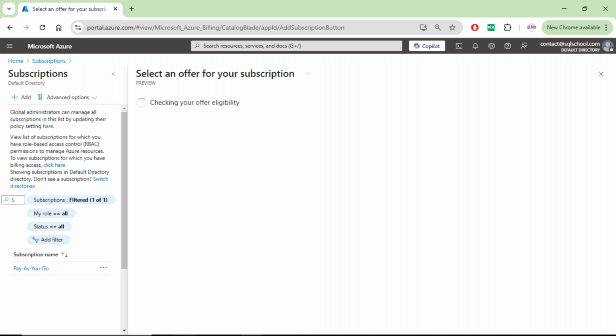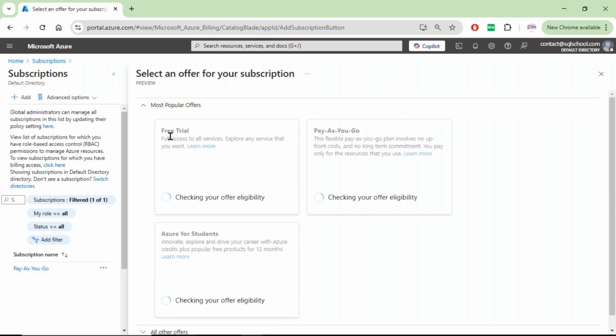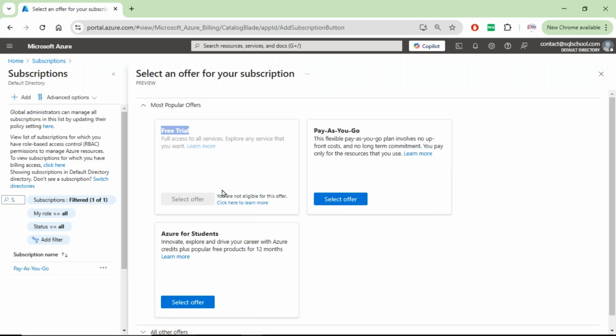And it will ask you to select something called a free trial subscription. In my case, I have already used it, so I'm forced to go to a paid account. In your case, if you use a brand new email address, you'll have this option of free trial. Select the offer.